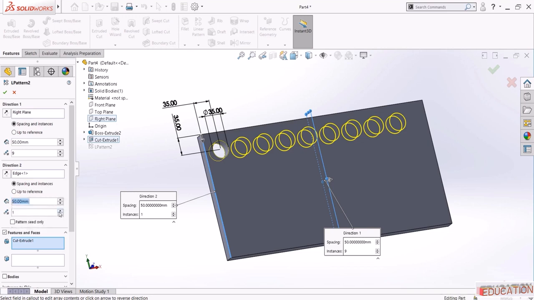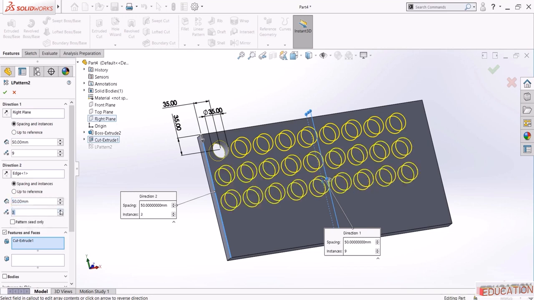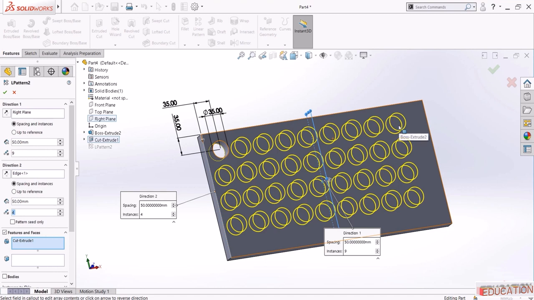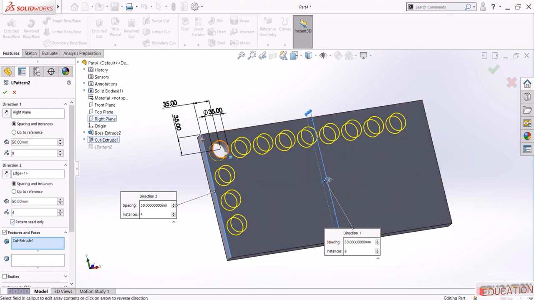And the number here should be 4. As you can see, we have everything here repeated in this direction. If you want to pattern only the original feature, which is only this cut, you can select Pattern Seed Only. And here you will have only the original feature patterned.